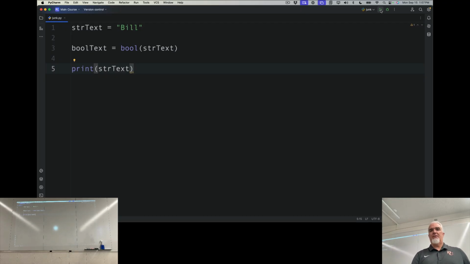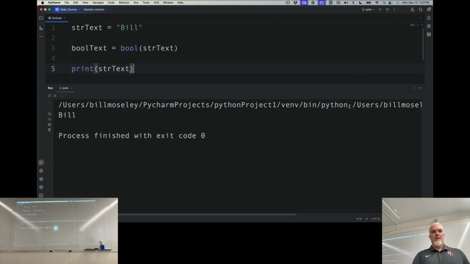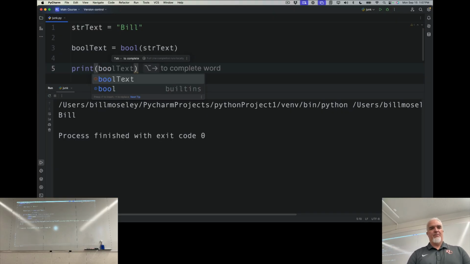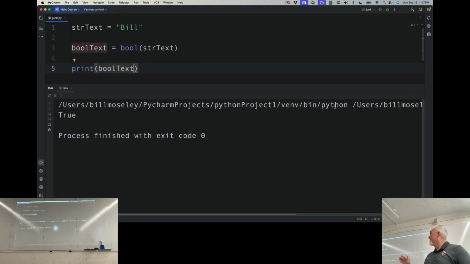Okay, so I'm going to run this. Oops, I forgot to print, I printed the wrong thing. That's why it says Bill. So there you go. Bill is true. Maybe Bill's just a cool name. Maybe Sam will be false. No, Sam is also true. Okay, so a string comes out to true.